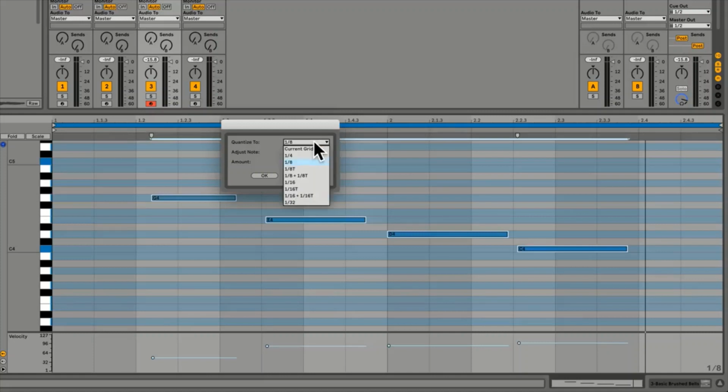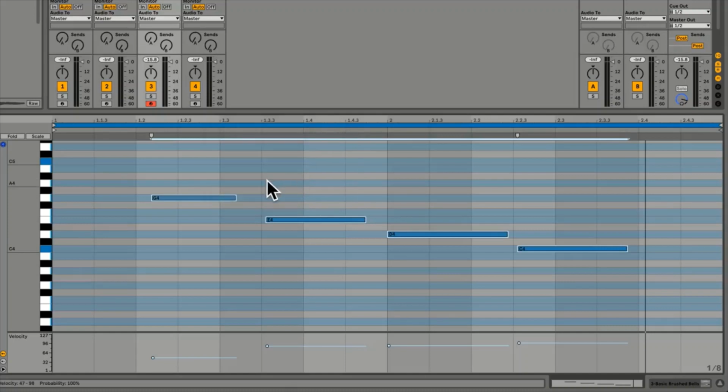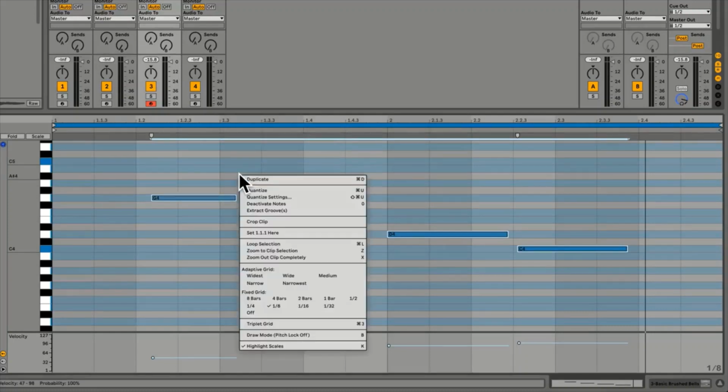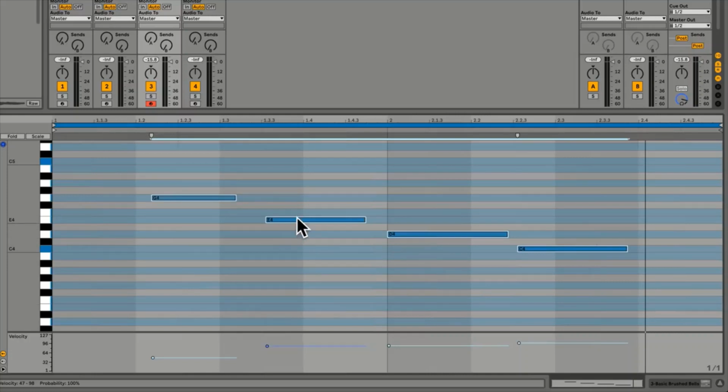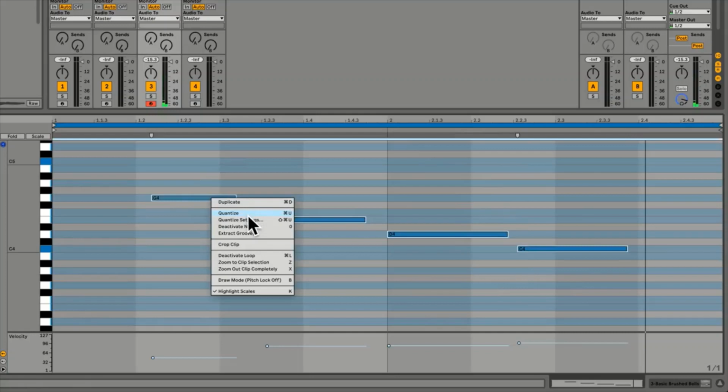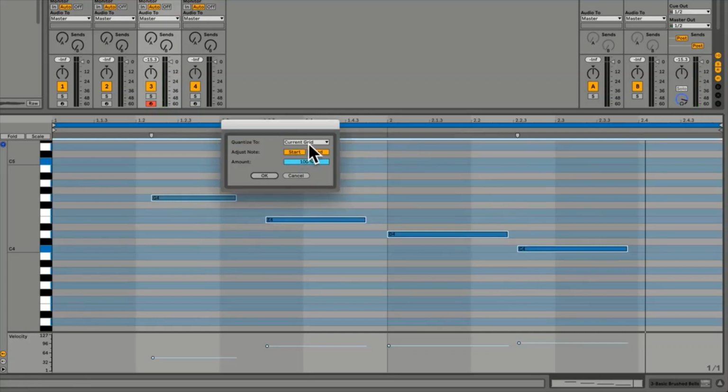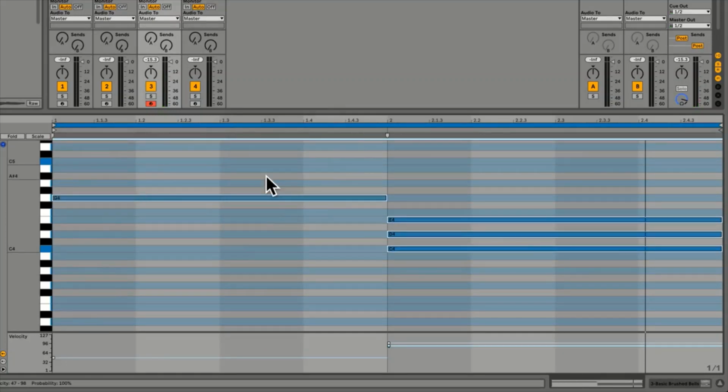Okay, the last thing I want to show you is the current grid setting. If you remember, just before we started quantizing, we changed the setting to fixed grid 1/8 notes. If I change this to 1 bar now, for example, and then I quantize these notes, just double check we've got current grid selected, then I'll press OK. Now each of our notes has been snapped to the nearest bar, and they're all exactly 1 bar in length.